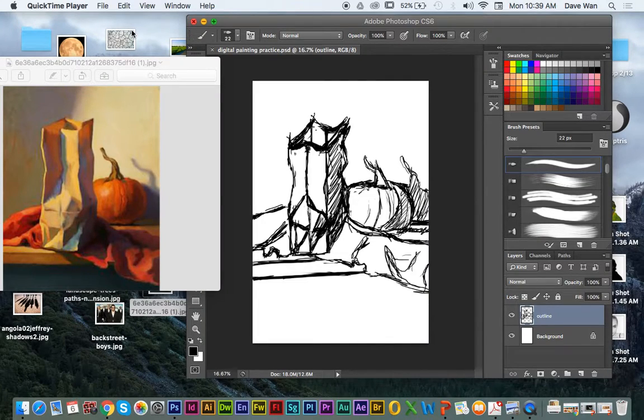Alright, so to get started with the underpainting, it's going to be a two-step process, and I feel like using these two steps makes it a little bit easier to work with. But there are always a lot of different ways you can work on the underpainting in Photoshop. I'm just showing you the method that I use.